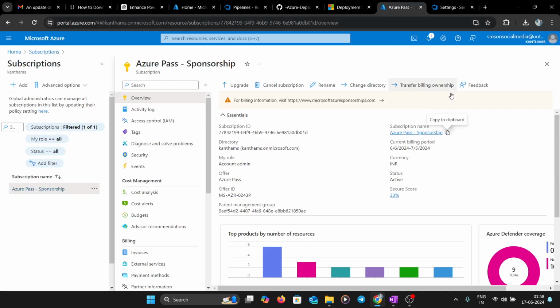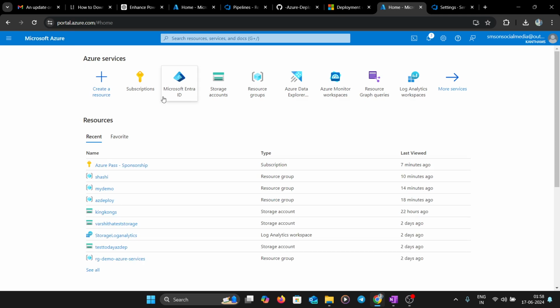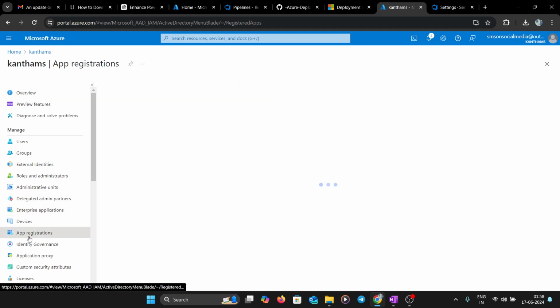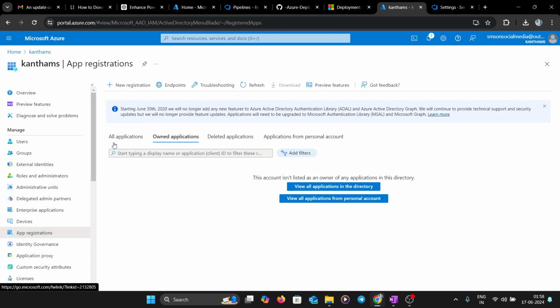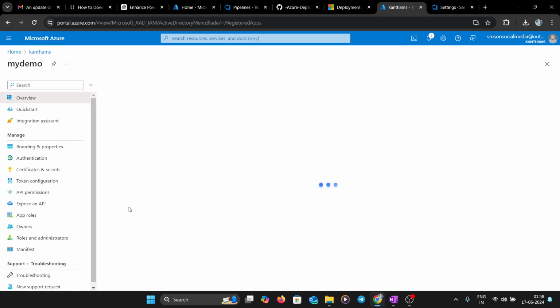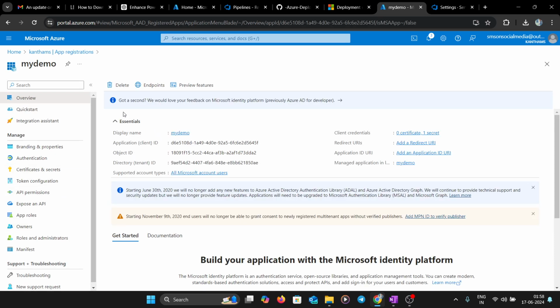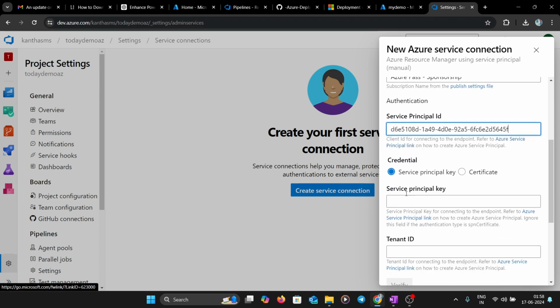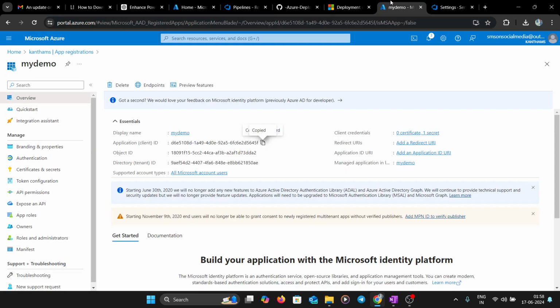The service principal ID is the service principal we created in the app registration. For that, we need to go again to Microsoft Entra ID, app registration, all applications, my demo. This is our service principal. Here in the overview, our application ID, the client ID, is the service principal ID. Copy that and paste it here.